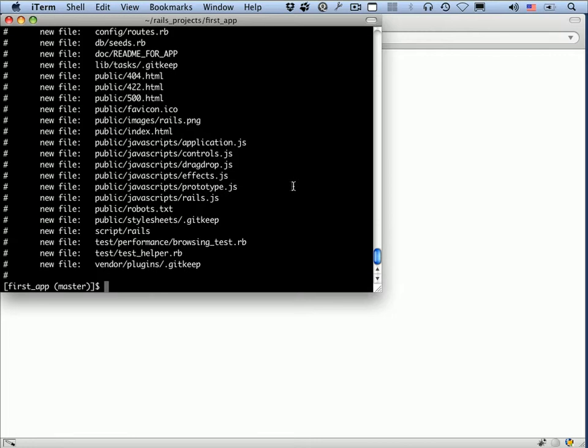Now that we've added these files, we can commit them. This wraps them up in a nice little bundle. git commit -m, and this is for a message. We're going to give it a message: Initial commit.